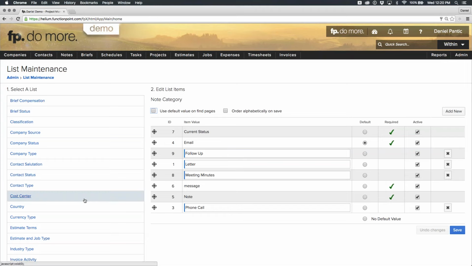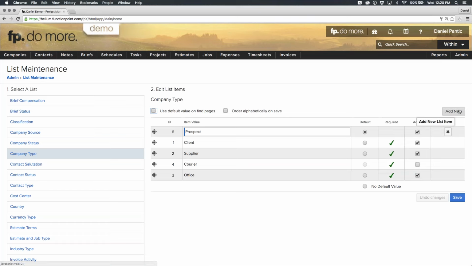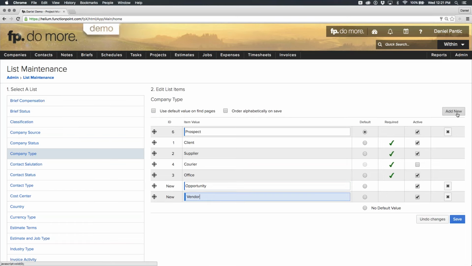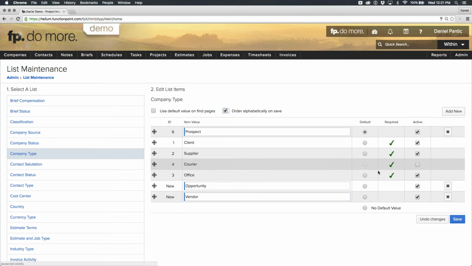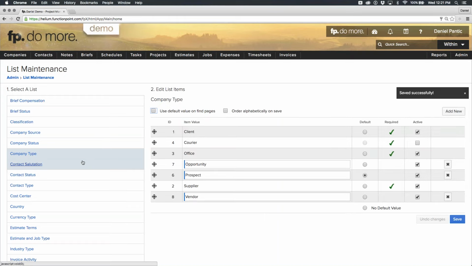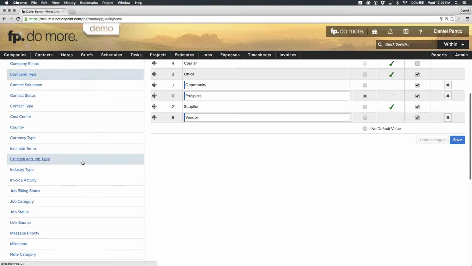And then let's take a look at company types. Let's do the same. So maybe add here opportunity, and maybe vendor. And again, let's order these alphabetically. Okay, so let's just quickly take a look at a few more options that we have.